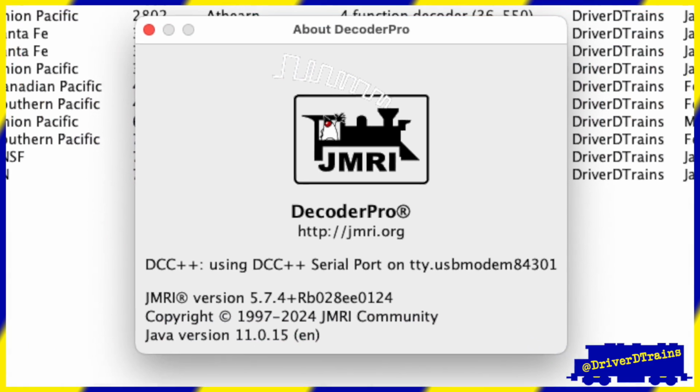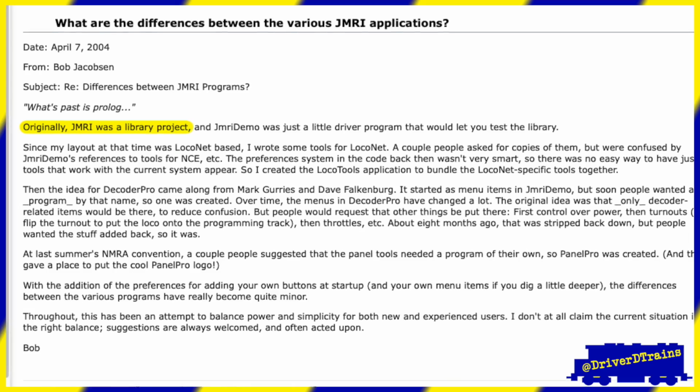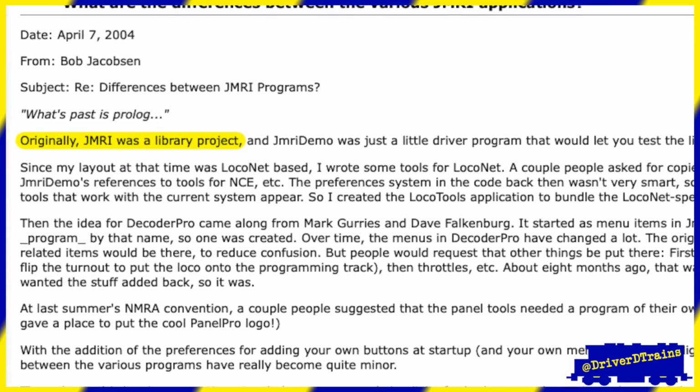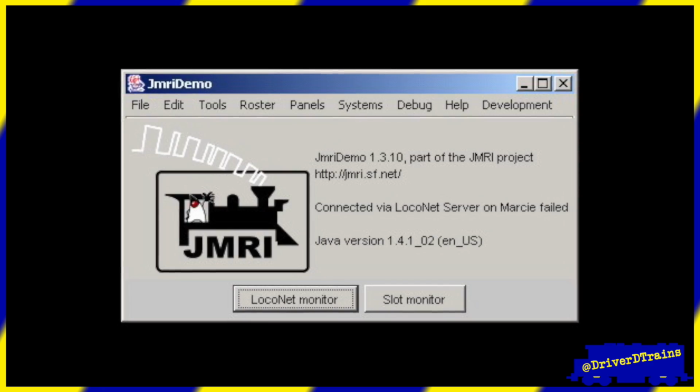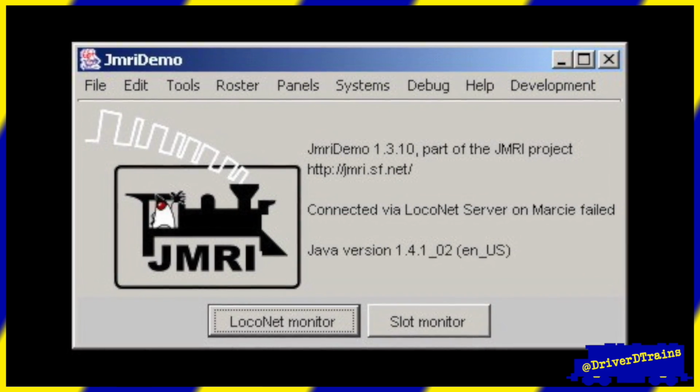The core of JMRI is the DecoderPro App. According to Bob, in the early days, JMRI was just a library project to compile information about DCC decoders available at the time, their features, and how to program them. A small JMRI demo program let users test the library data.